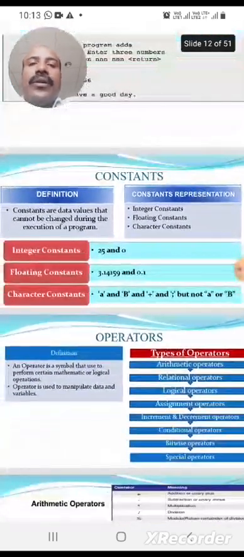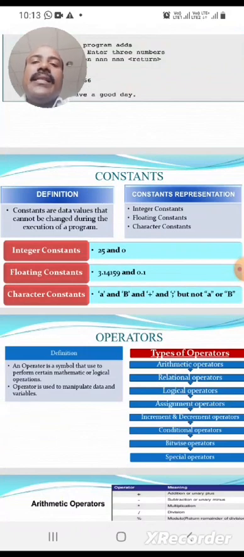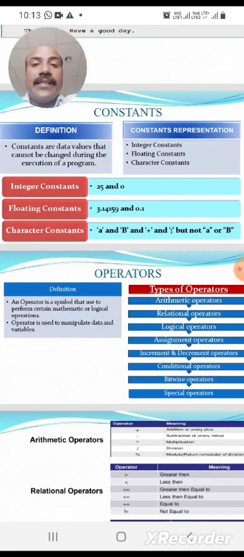Next we move on to constants. A constant is the opposite of variables. A quantity that does not vary during the execution of the program is called a constant. It's a fixed value that does not change during the execution of the program. Constants are data values that cannot be changed during the execution of the program. The constant representations in C are integer constants, floating constants, and character constants. String constants are enclosed within double quotes.